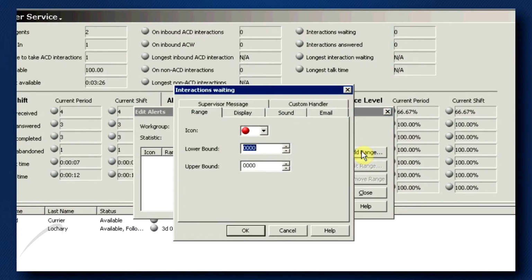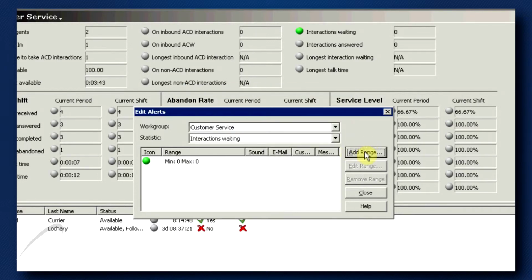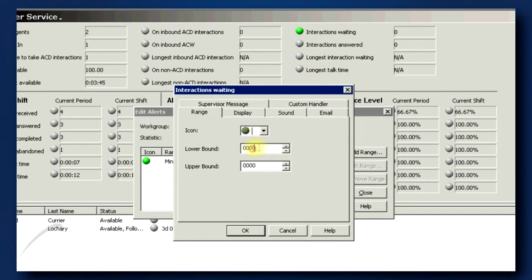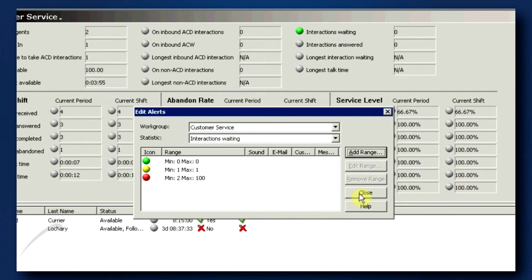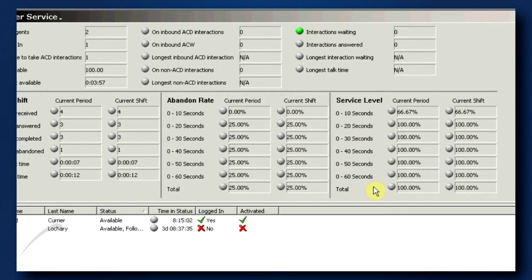Now you're going to add a range. Let me show you how it's done and then the final result. When you click Add Range, the first screen in the dialog box allows you to create color-coded stoplights. You can have the dot-colored green when there are no calls in queue. You might have the yellow light come on when there is one call in queue, and then the red light comes on when there are more than 2 calls in queue. Obviously, these numbers are lower than you'd use in your center. We're just keeping it simple for the demonstration. Here's the screen when we're in a green state.